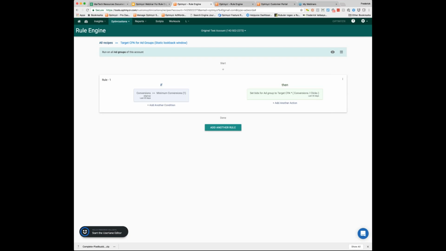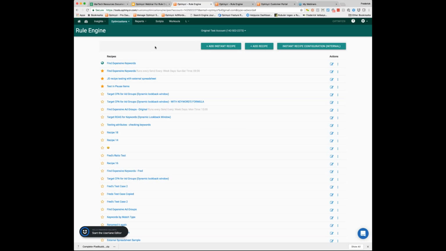Now let's go back and let's set up a target return on ad spend rule. And let me take a quick look here, make sure there are no questions. So if anyone does have questions, please do ask them. But hopefully this is all making sense so far.